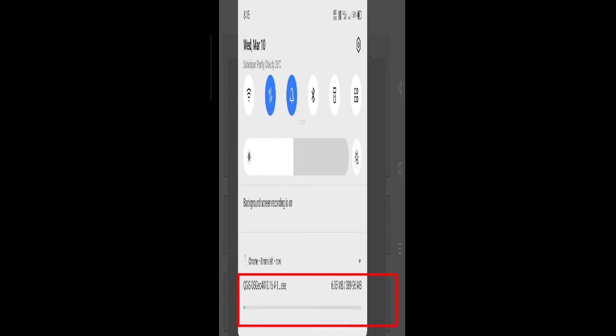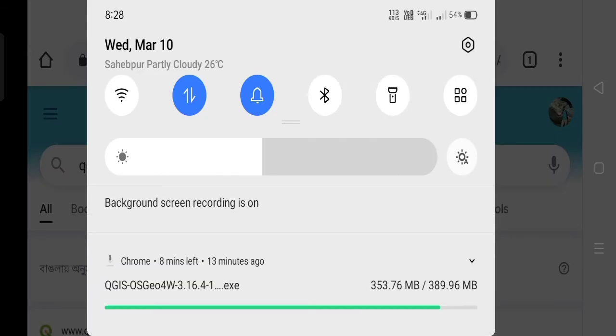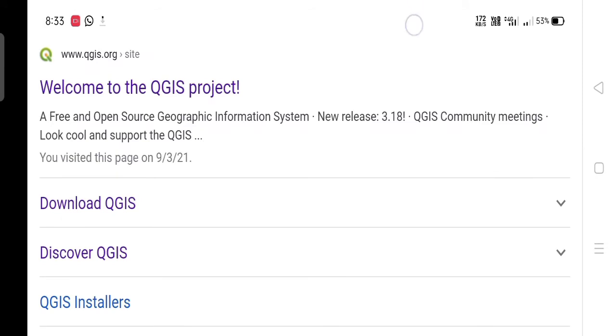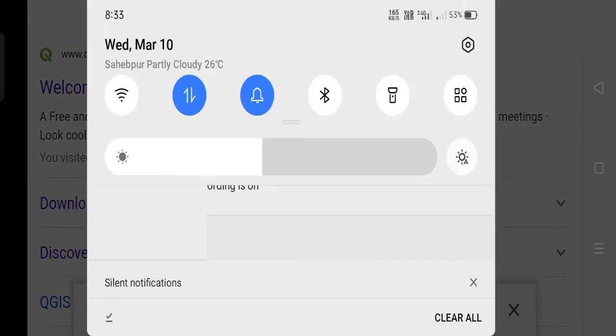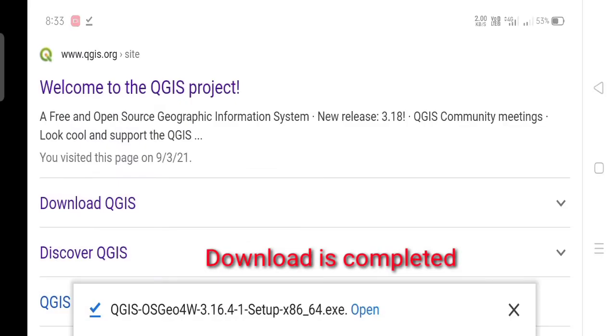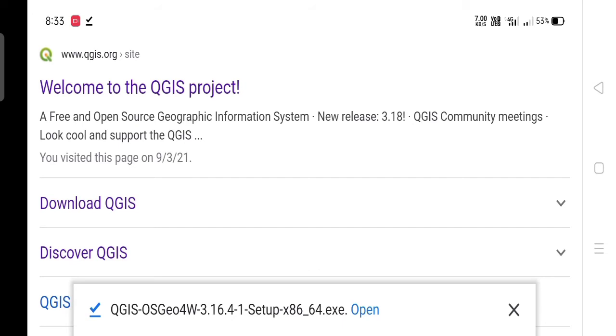And it is about 389.96 MB. So your mobile phone's memory space should be more than 500 MB. Mind it. 353.94 MB is downloaded out of 389.96 MB. My internet speed is slow, so it takes more time. QGIS 3.16.4 for the 64-bit computer or laptop is completely downloaded.